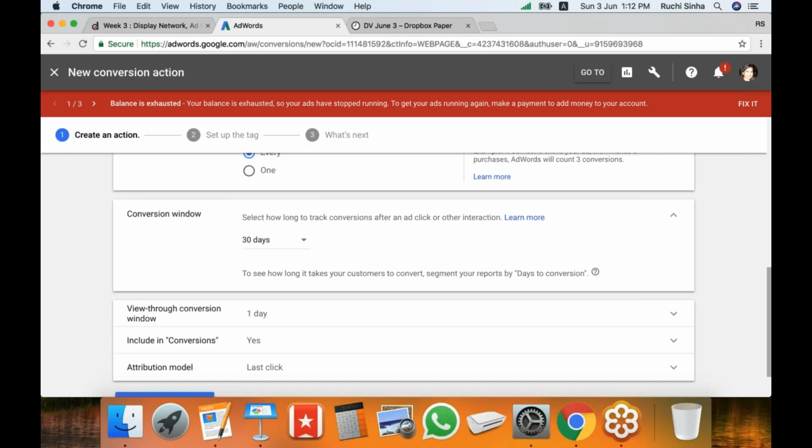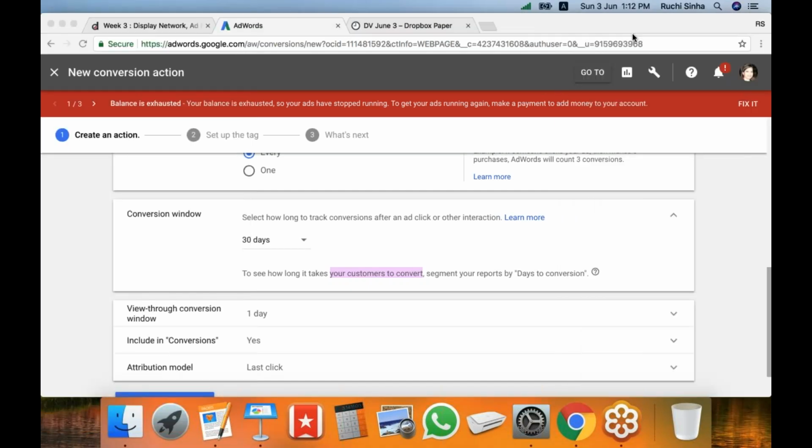Once you're running this campaign, you can also get a report that tells you how much time it typically takes your users to convert. So later on also you can change this based on the days to conversion report. It tells you typically how much time. You might find that they're usually taking 1 week to convert. So you can change this later on. But based on the kind of product you have, and how much thinking people do on that, you can specify a conversion window.